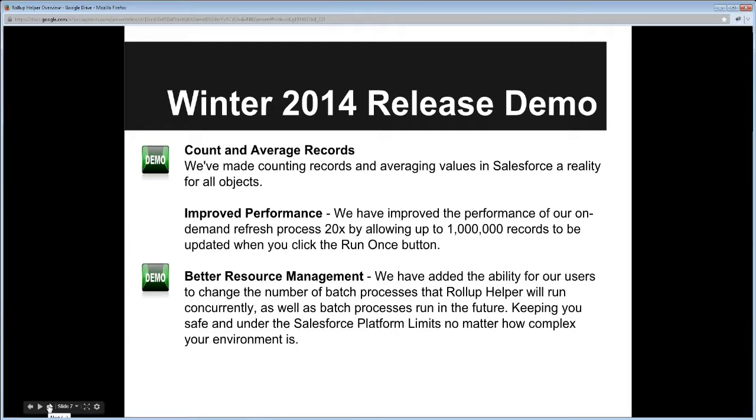Before, if you wanted to do a count or an average, you could do it, but it just was not very easy to do. And now we have the capability to, at the click of a radio button, be able to count and average records. So that's really exciting when you think about how difficult it is to actually do these roll-ups in a lot of cases.